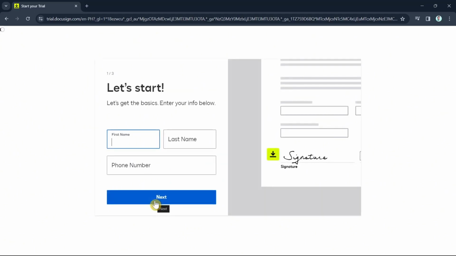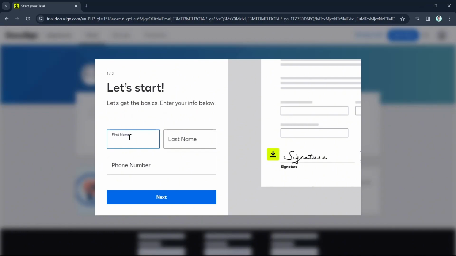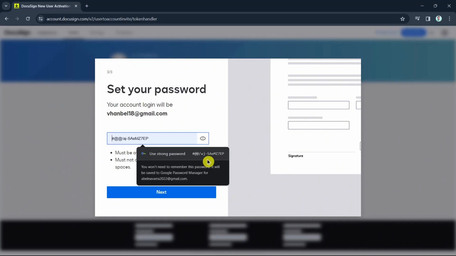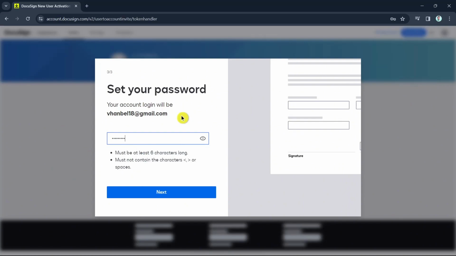Now you'll be taken to the next page. As you can see, you just have to enter your first name, last name, and your phone number. And once done, click on next. And here you just have to check your email for the temporary confirmation code that's sent to your email. You just have to enter the 6-digit verification code in the box. And once done, click on the next button. Now you can set up your password here. You just need to write down your password. It requires you to have at least 6 characters and must not contain some of the characters right here.